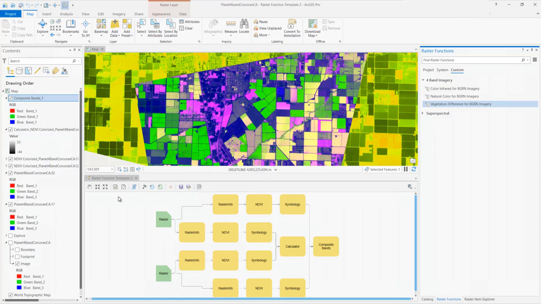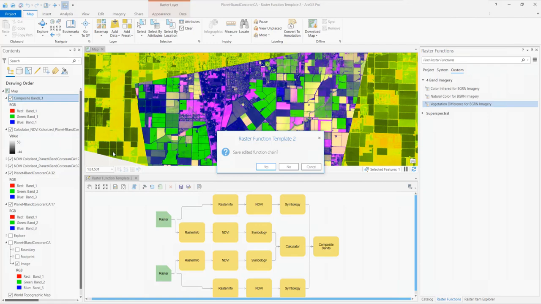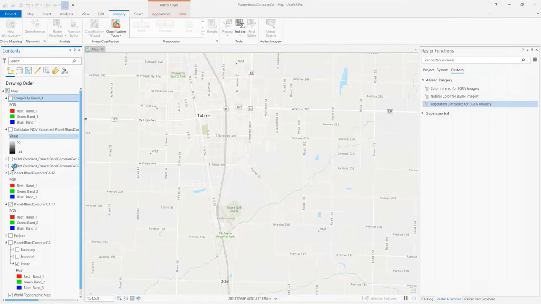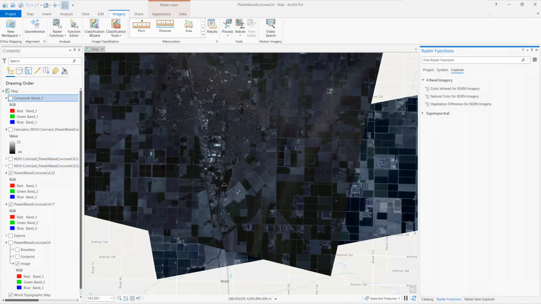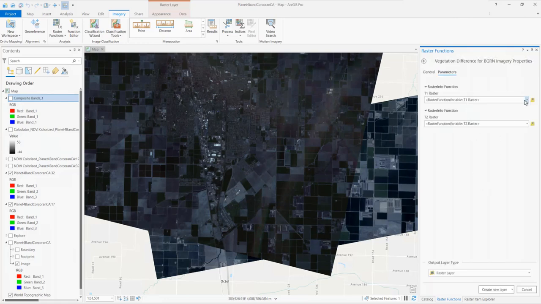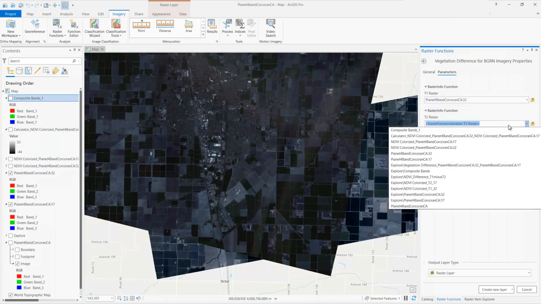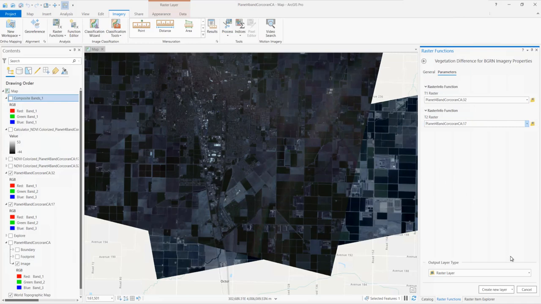Now, let's say we're starting all over with these scenes freshly added to our map. So I'll turn off all of these other processed layers here. So now I have these unanalyzed scenes for March and April, and I want to use my newly saved custom raster function to create that vegetation difference layer rather than going through all those steps individually. So I can select that vegetation difference custom raster function, input my time 1 and my time 2 data sets, and click Create New Layer.